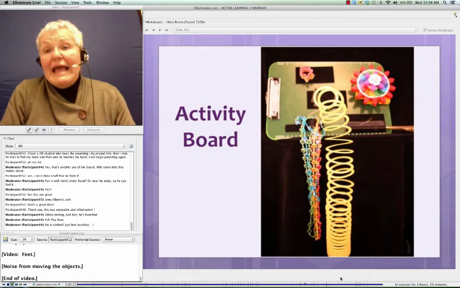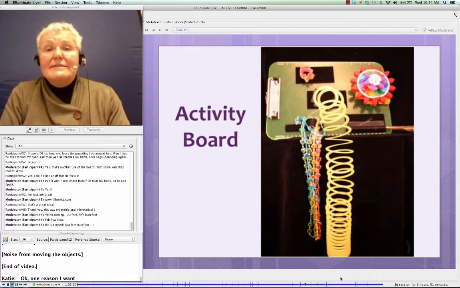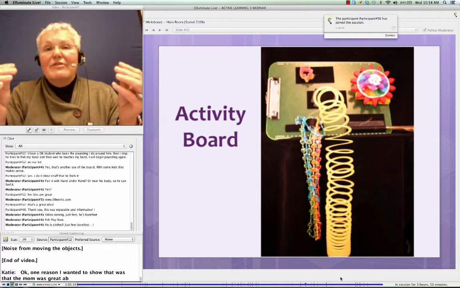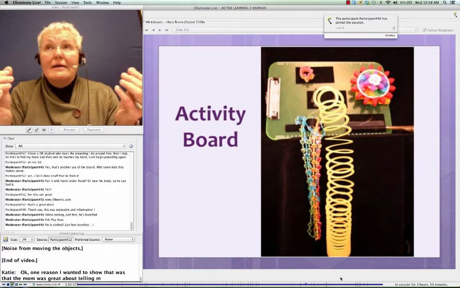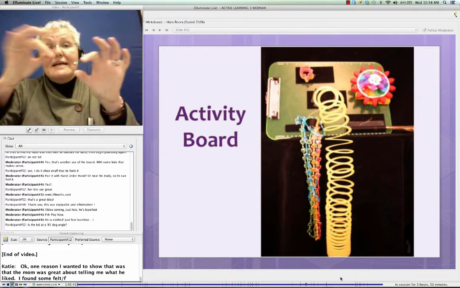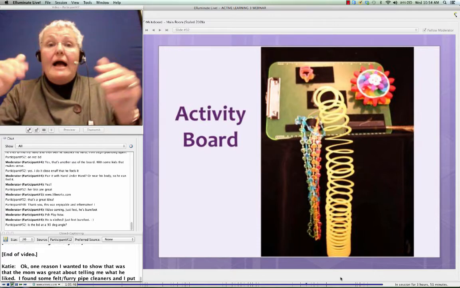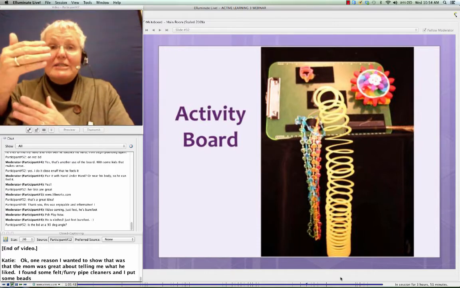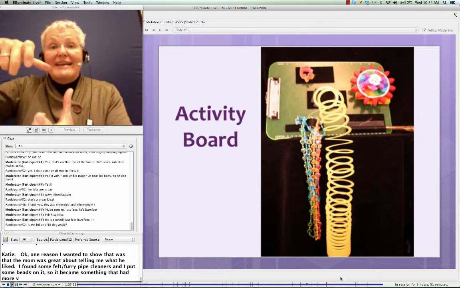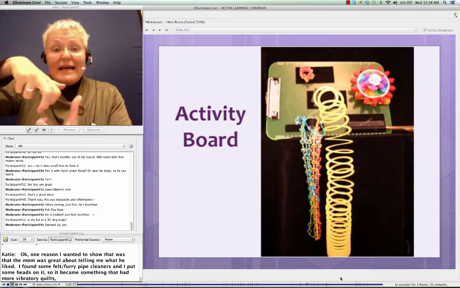Okay, one of the reasons I wanted to show that was Mom was great about telling me things he liked, and so I found some felt, or whatever you call those, kind of furry pipe cleaners, and then I just stuck some different beads on it, so in his case it became something that had more vibratory quality. I also stuck that can on it because I wanted to see if his toes would start to investigate inside the can.